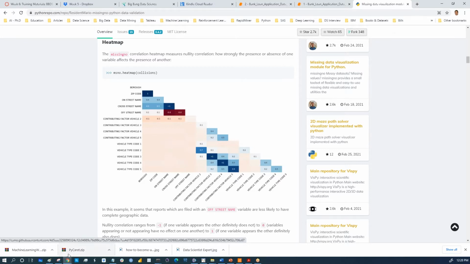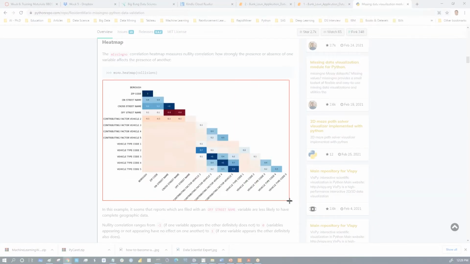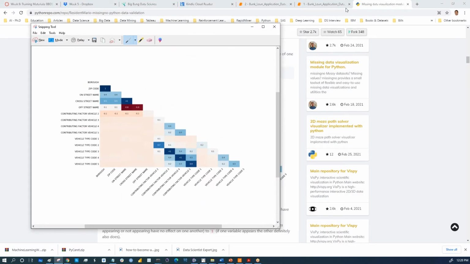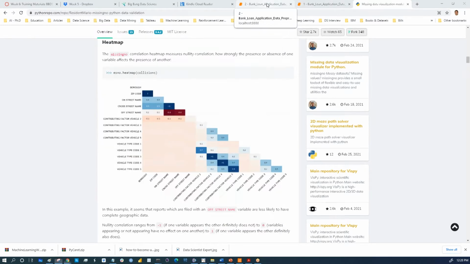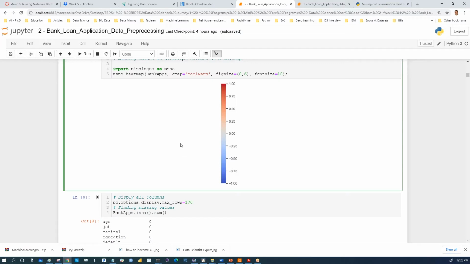So compare this one to the one that we have. This is the original one, and this is the one that we have. We don't see the color simply because we don't have any missing values.